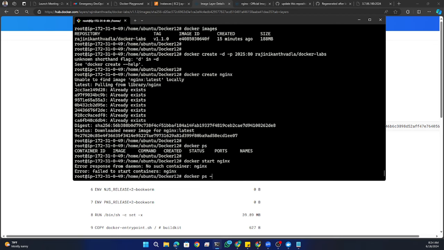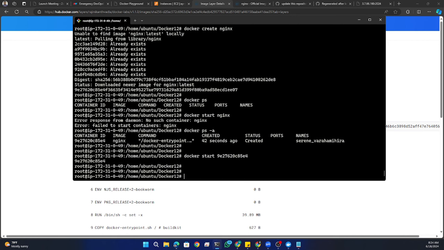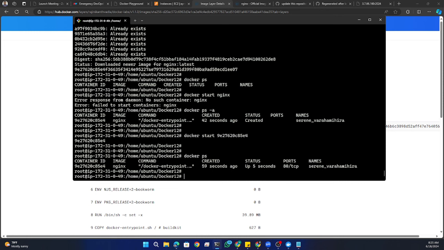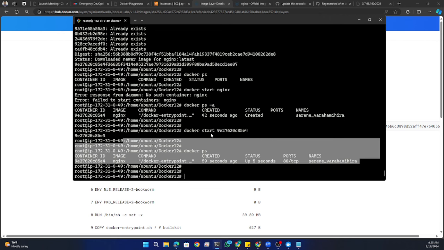Docker ps -a, sorry, not this, this is the id. Now it is started. Now without -a you have to see the container. When you create it, you have to see it with -a, and after that you have to see it without -a. Okay, now my container is running, this one.